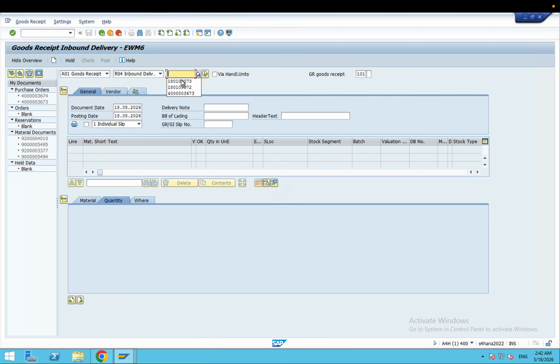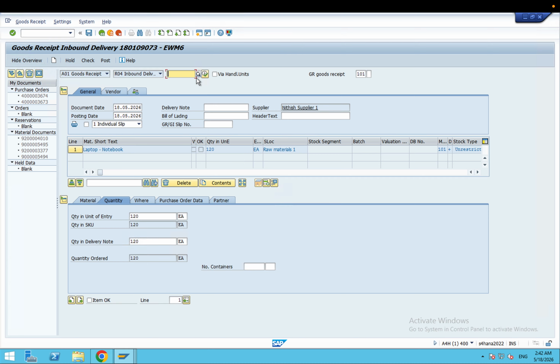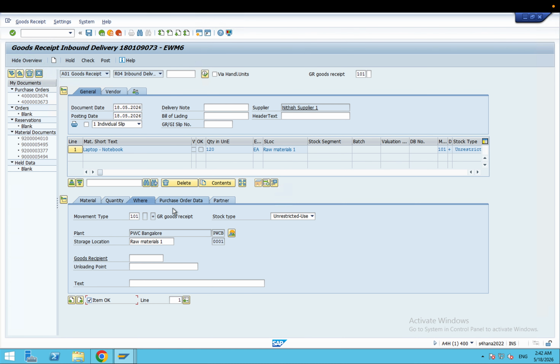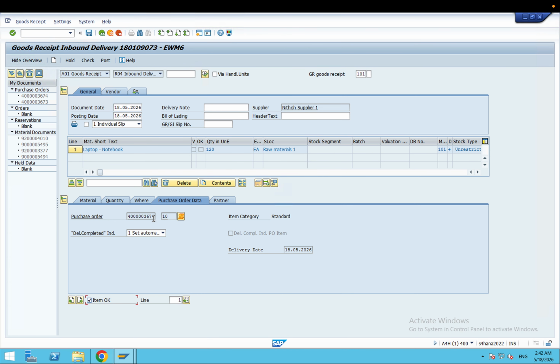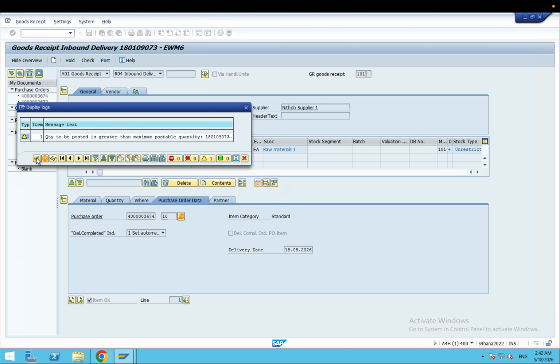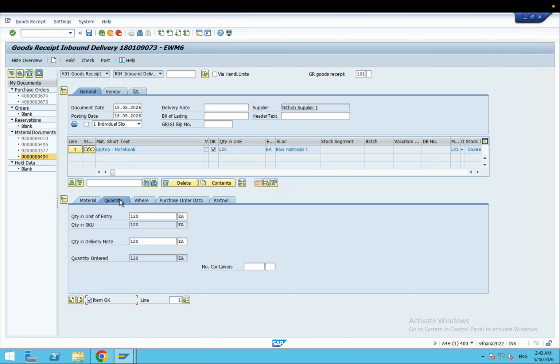Okay, so I'm just entering here. Enter, and you can receive all the information. In case you are getting freight related dumps, you can remove that freight condition and try. The quantity to be posted is greater than the maximum possible quantity. Okay, so it might be 120 inches. No problem, and post.